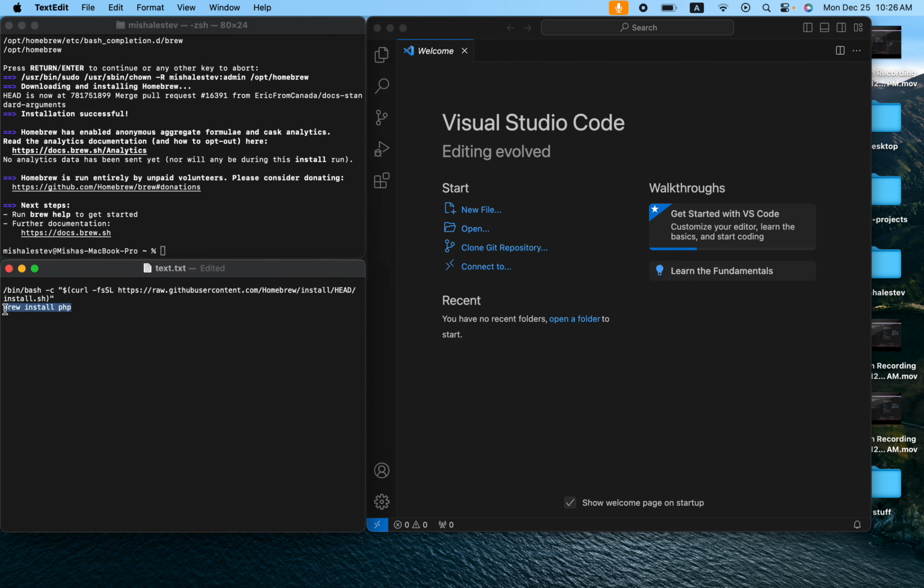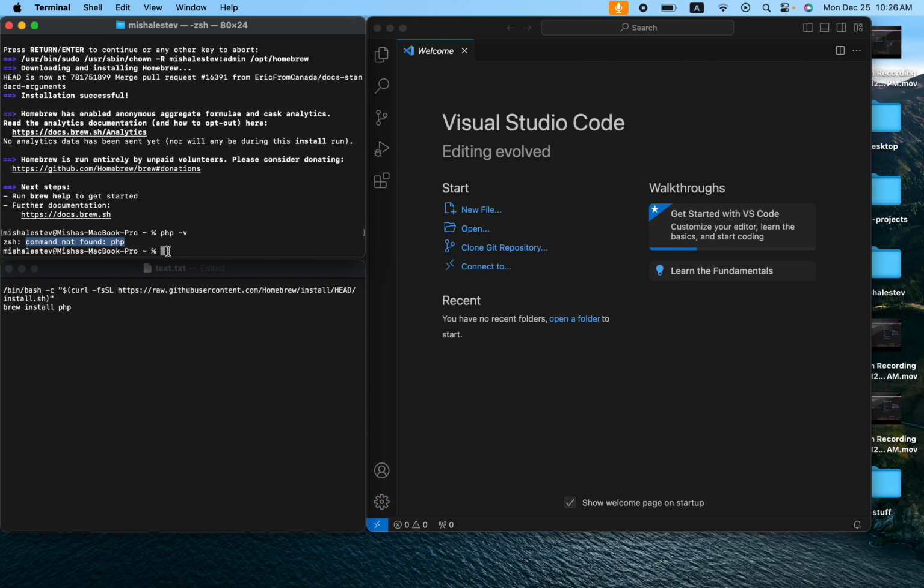The next command you need to use is brew install php. Oh no, somehow I deleted it. Let's write it again: brew install php. First we're going to check, do we have PHP at all? And as you can see, we don't have PHP. It says command not found.